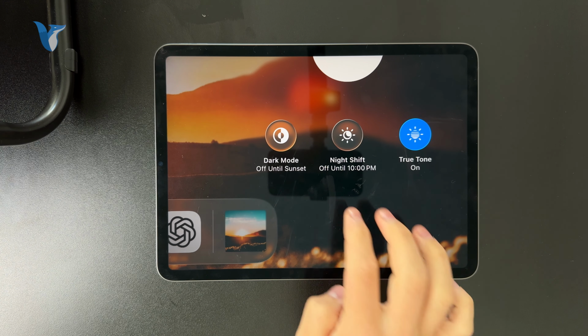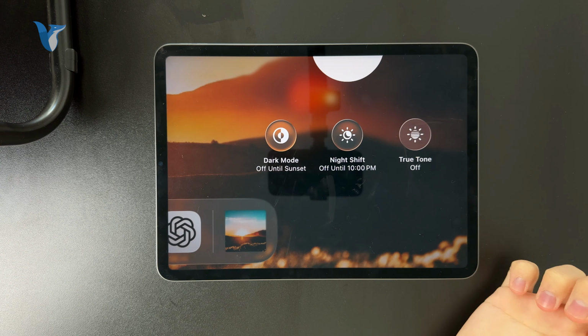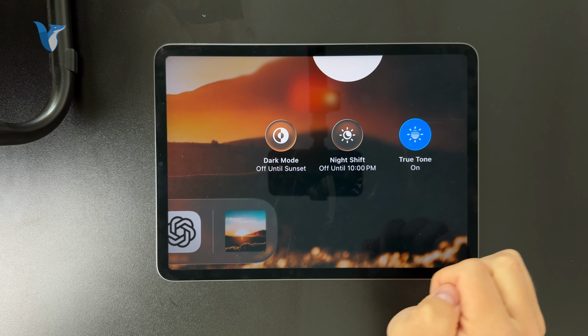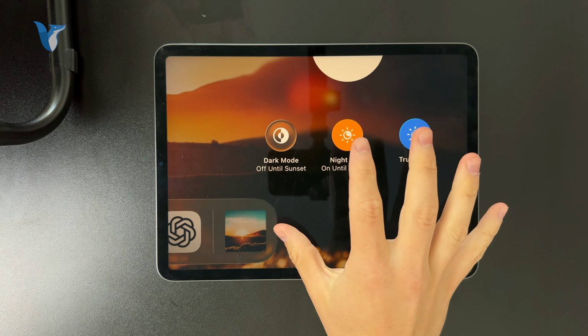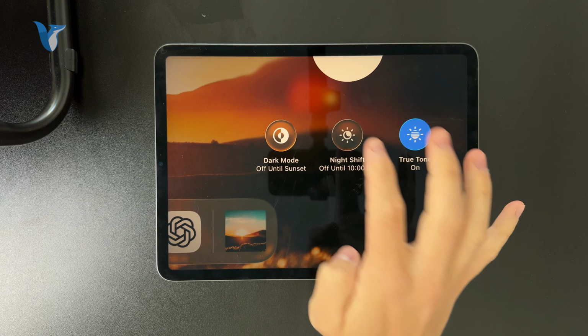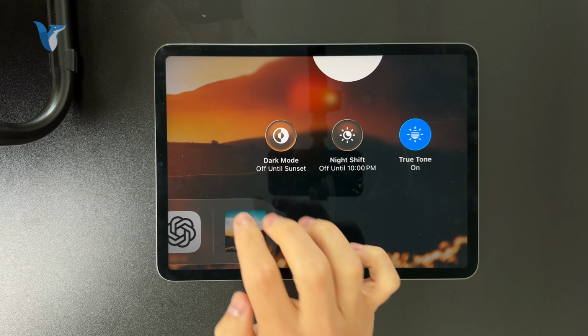Then there's also the true tone, which tries to set the color temperature and the colors based on your surrounding, I guess. I don't personally see that big of a difference, but I have it turned on anyway.